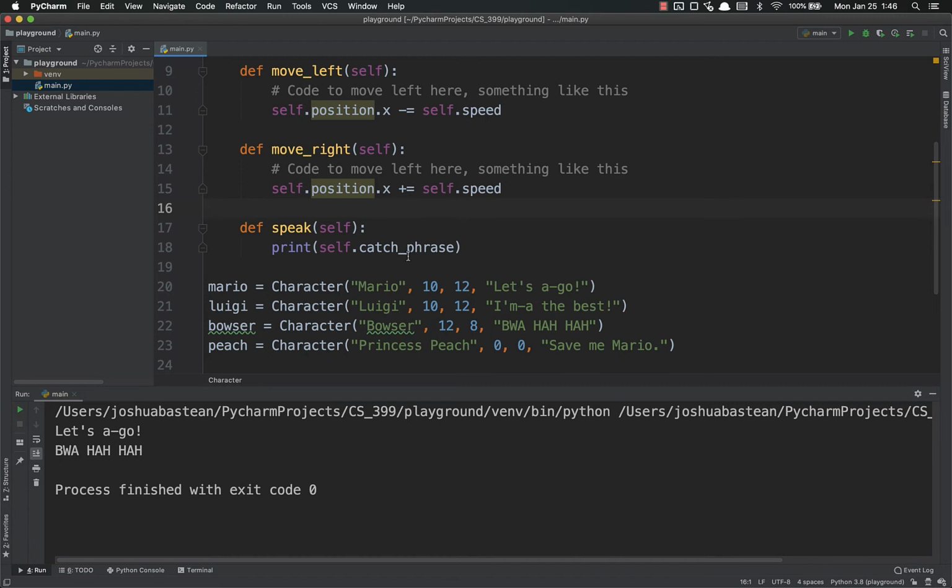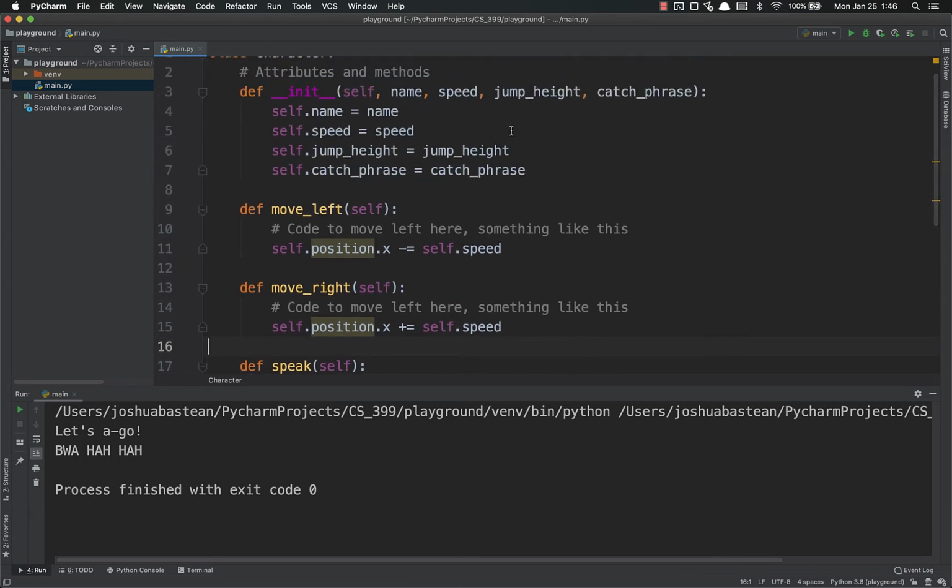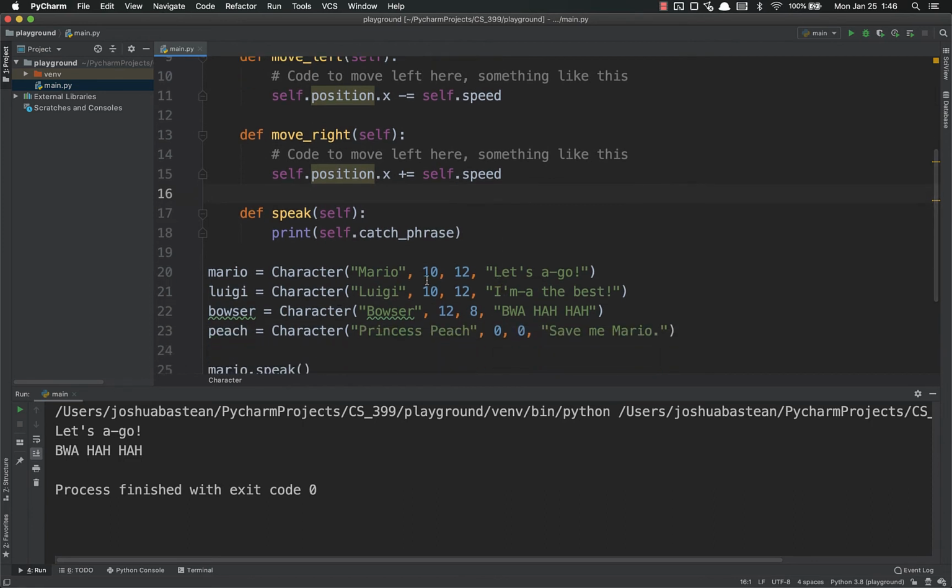The next thing I want to talk about is how you can set default attributes. This is oftentimes useful if you have a default speed, for example, or a default jump height. You might not want to have to set that each time. So let's say that all of our characters have a jump height of 10, except for Peach, because Peach doesn't jump at all, she doesn't move. Well, it's kind of annoying to have to write 10, 10, 10 each time we're creating a new character. Instead, we can just use Python's default argument parameters to do that automatically.